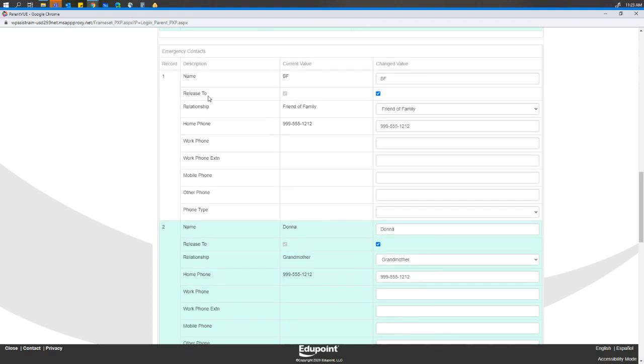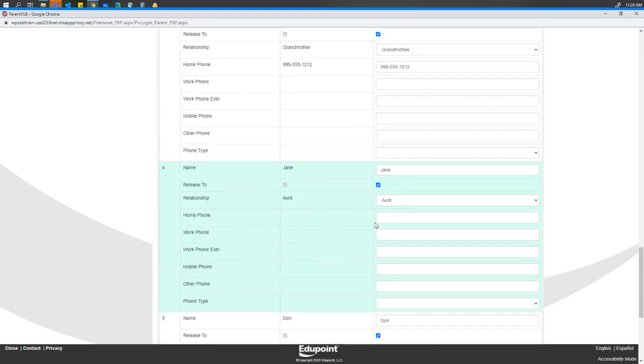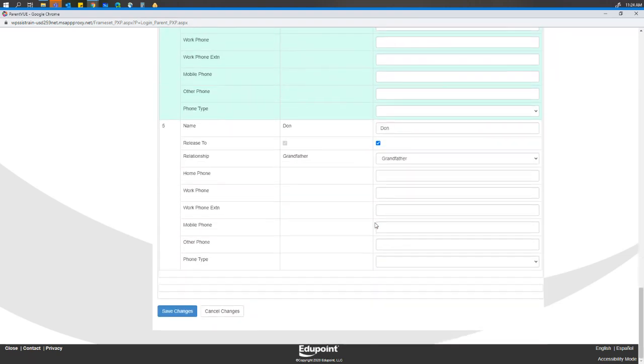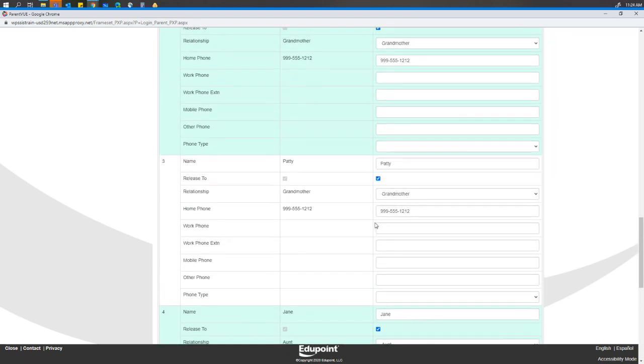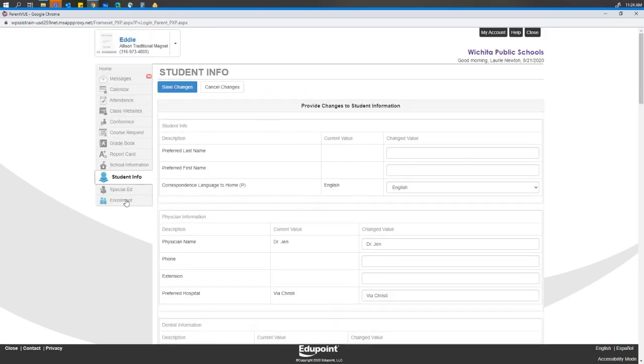Just notice that there's a release to. So if that's not checked, and this friend of the family came to pick up my student, they would not be released to that person. So make sure if it's a person that you want to be able to pick up your child, that is checked and on there. So that's their emergency contacts, and you can come in and edit those and change those and add to those at any time. Okay. And then our special, oops, I'm going to cancel my changes there.